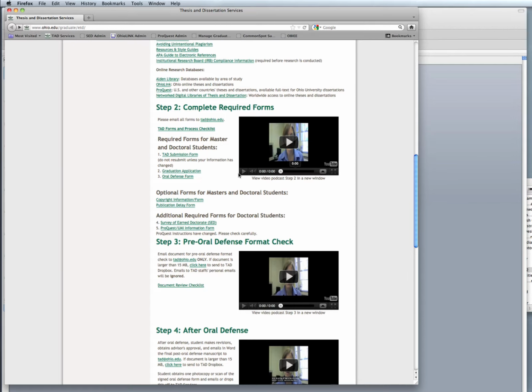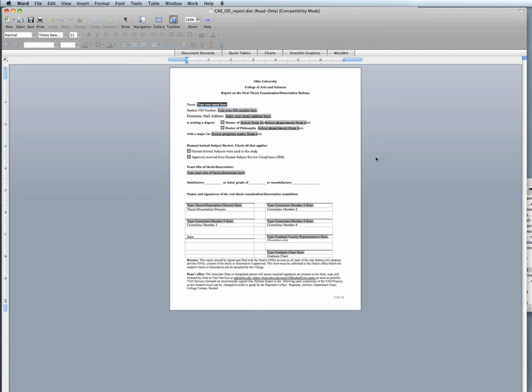The second required form for Thesis and Dissertation Services is the Oral Defense Form. The Oral Defense Form is a Microsoft Word form that needs to be filled out by you before your oral defense and taken with you to your defense. You'll need to fill out your name, PID, email address, and what degree you're seeking, as well as fill in your thesis or dissertation director's name, your committee members' names, the graduate faculty representative, if required, this is for dissertations only, and the name of your graduate chair. If you're not sure about any of this information, check with your advisor.